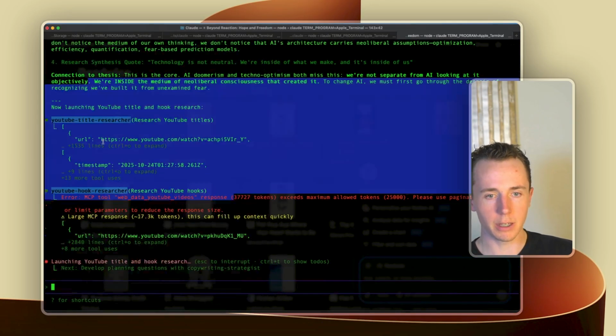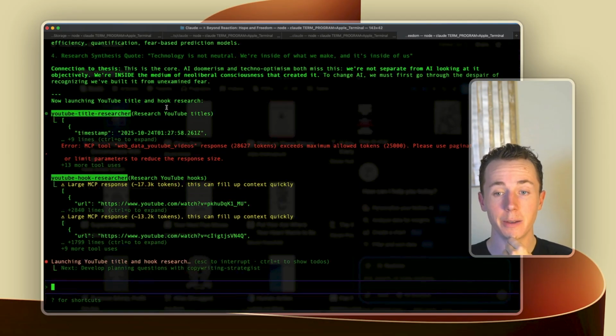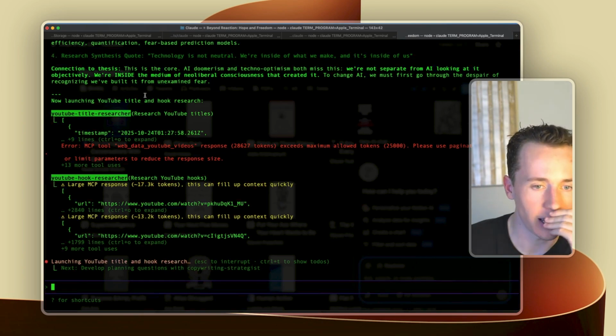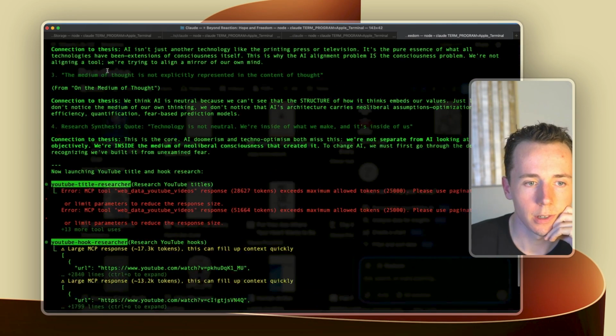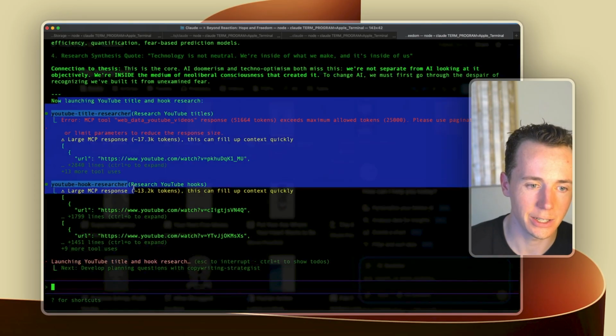Right, just gonna pause this window. All right, so the interesting thing is that this command, this process here, because the process was kind of baked into the command, whenever we finish gathering information, it then automatically launches the title and the hook researcher.